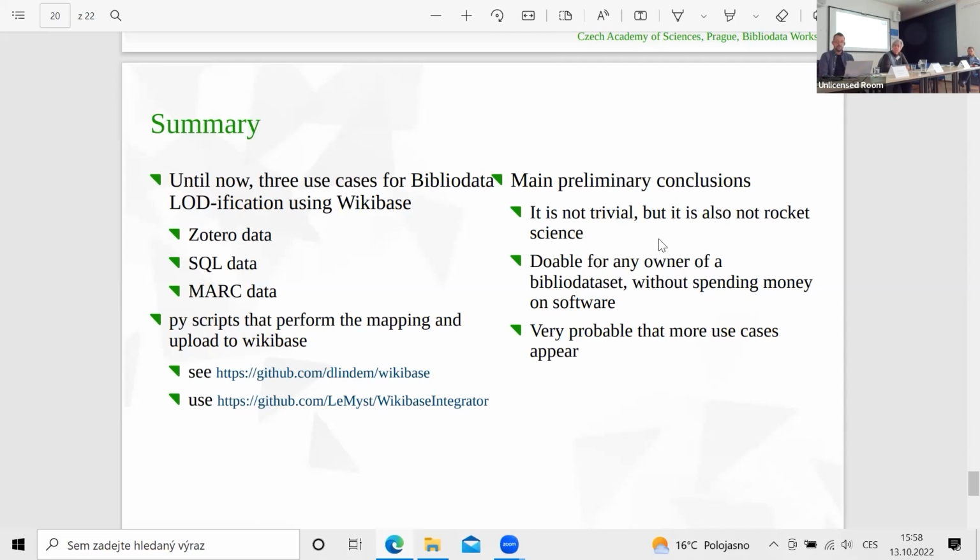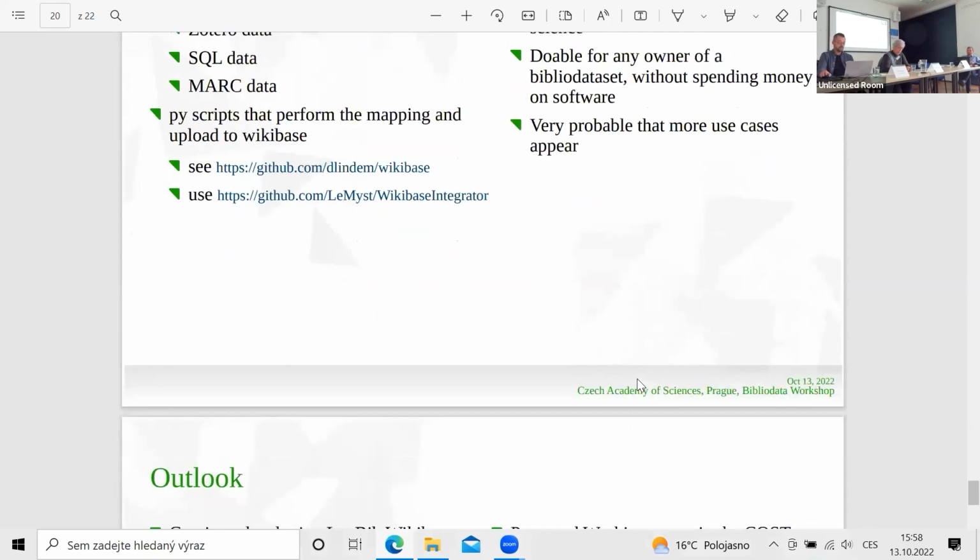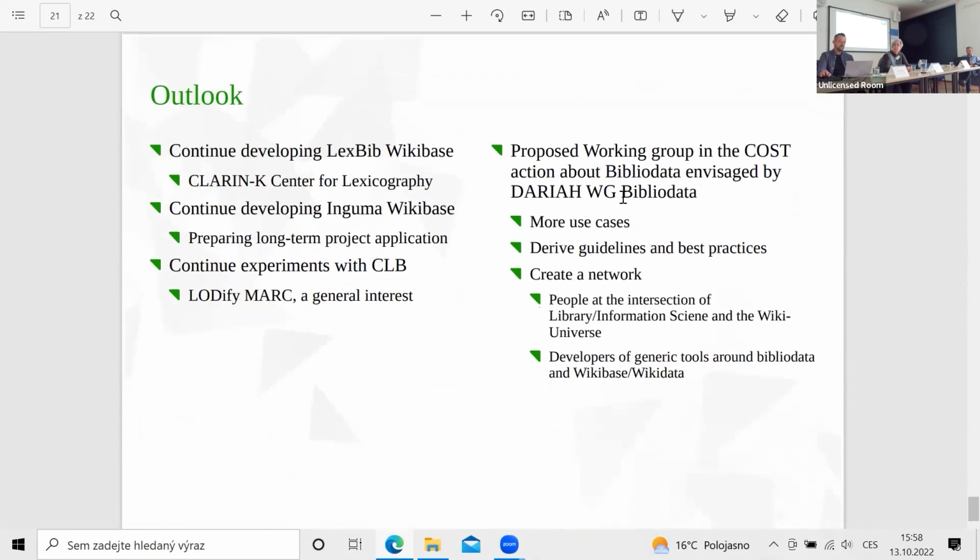It is doable for any owner of a bibliodata set without spending money on anything other than the laptop and the internet connection. And I think it's very probable that more use cases like that might appear now. And this is actually the kind of thing we are thinking of for one of the working groups in the envisaged COST Action. We are planning in the DARIAH working group Bibliodata. And yes, we hope we will continue with all these experiments in a bigger framework.